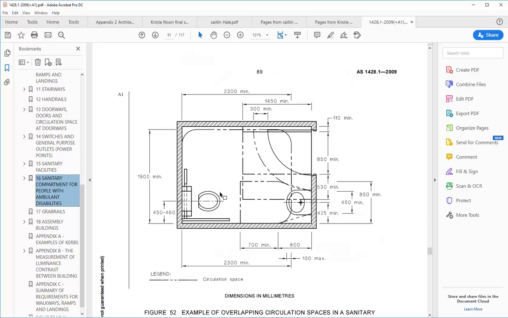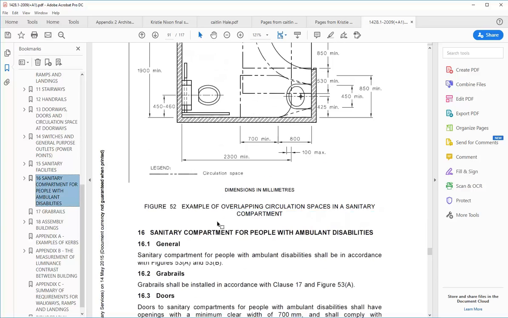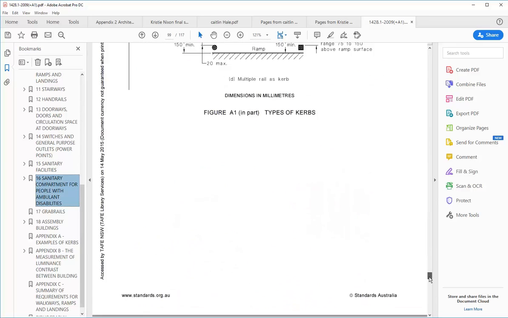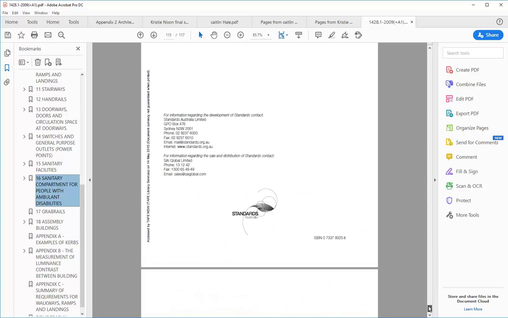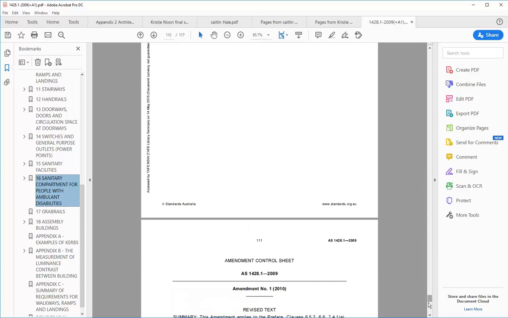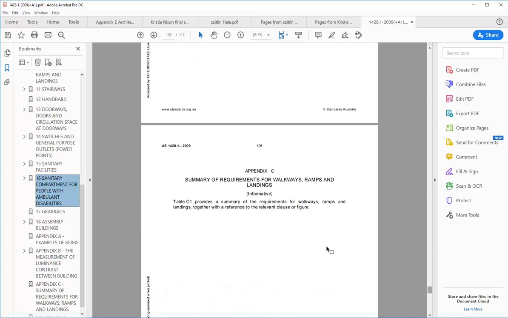I've designed many disabled bathrooms, and I don't always just follow this template. You can vary that quite a lot, and there'll be times when you have to. And then there are some more examples as well. If you go towards right at the end, it does have some example bathrooms.